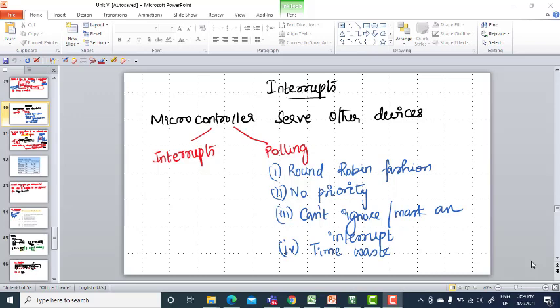But unnecessarily, if all five devices interrupt at the same time, no priority is given to the interrupts. For example, some task may be very important. Those tasks have to be performed immediately. That has to be given a high priority. But here no priority will be given in case of polling, and you will be monitoring in a round robin fashion.